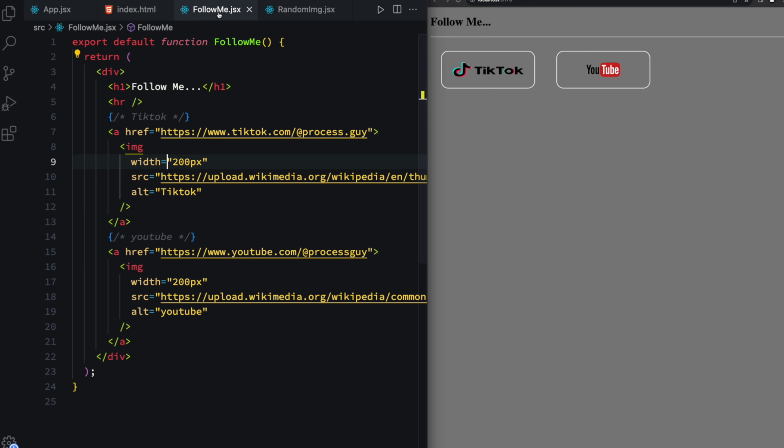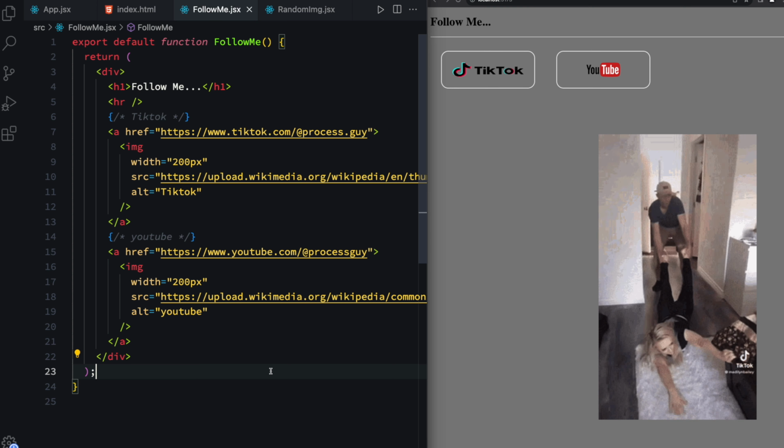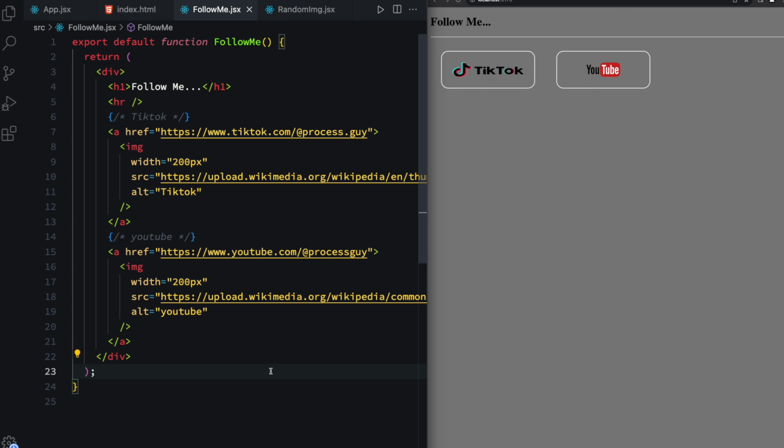So let's look at one component that we did in one of our videos before. This component is supposed to be called Follow Me. The idea is that you're supposed to have social media links on the component whereby a user can click on it and it will take them to your page. I just created TikTok and YouTube. You can actually create more social media handles.